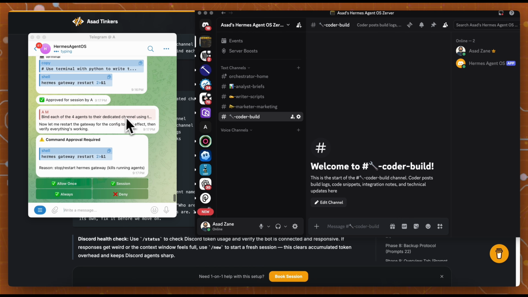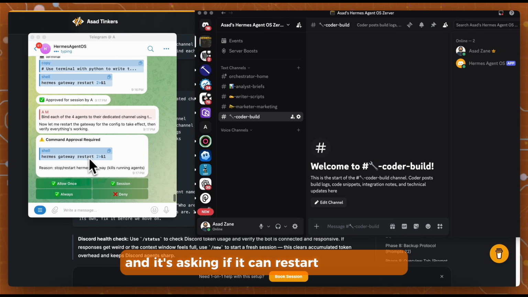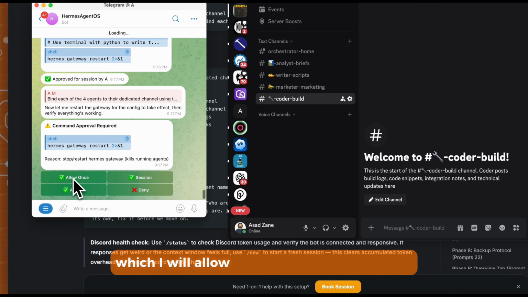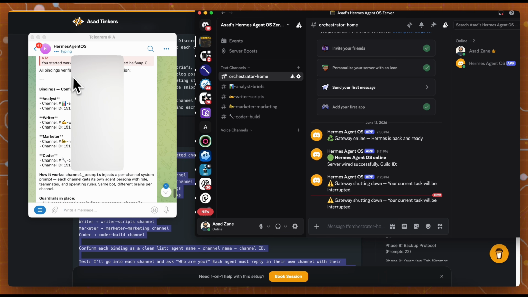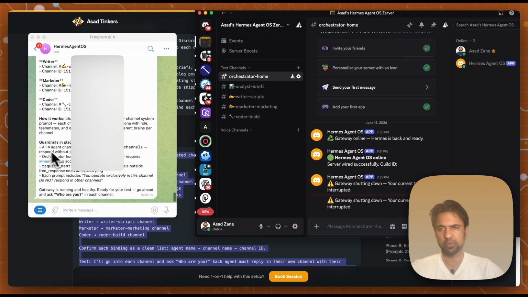And it's wired all of those in, and it's asking if it can restart the gateway, which I will allow. And that's because anytime any of these communication channels change, like Telegram or Discord or Slack, it helps to restart the gateway just to set up that connection again. And it just finished, and it said it can verify that all of those bindings are now in place.